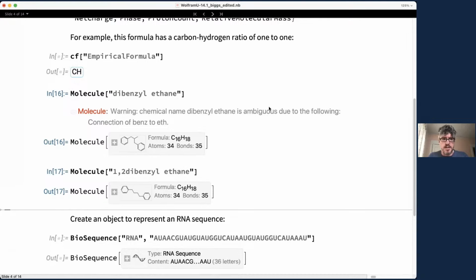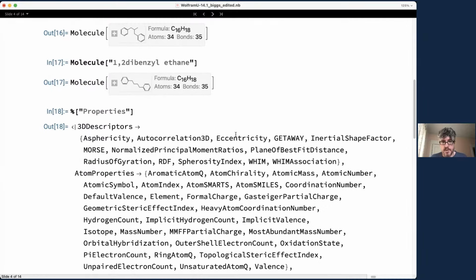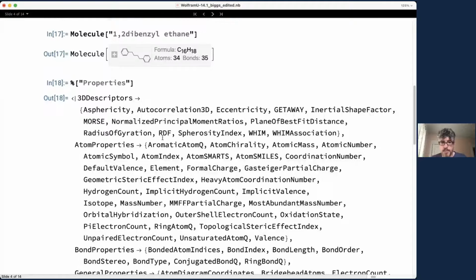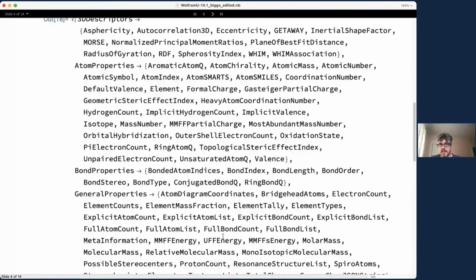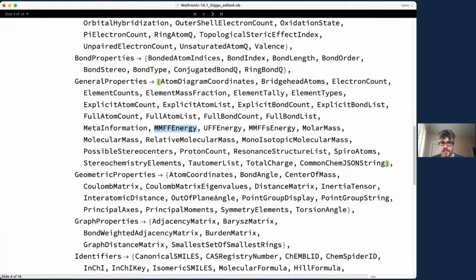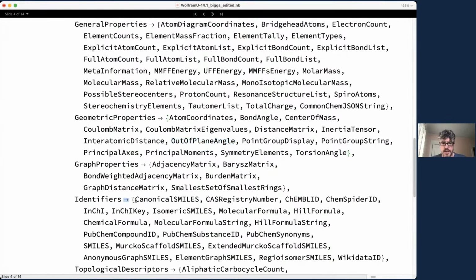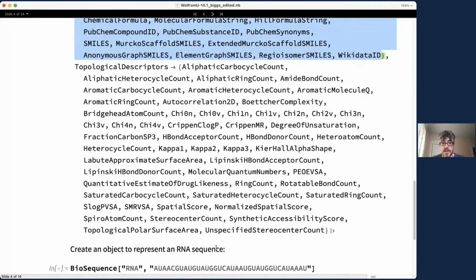Up here we saw that a chemical formula has various properties that basically depend on just the atoms that are there, whereas for a molecule, we can ask for its properties and compute a lot more. We can compute 3D descriptors, atomic properties, properties about the bonds, the mass fraction of the atoms. We can compute the force field energies. You can get geometric properties that depend on the positions of the atoms. We can search out to external databases and get identifiers. So there's a lot to be computed on that.